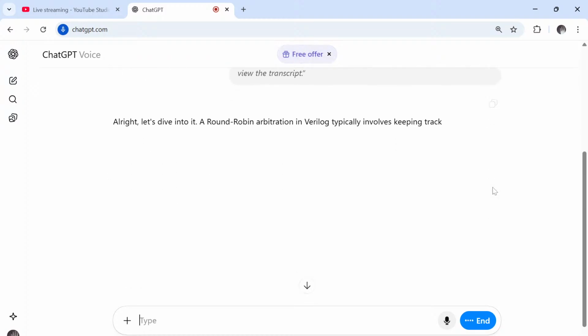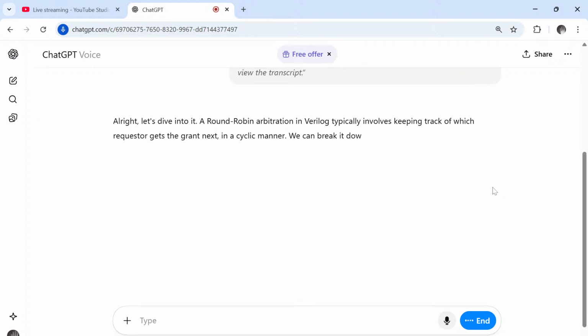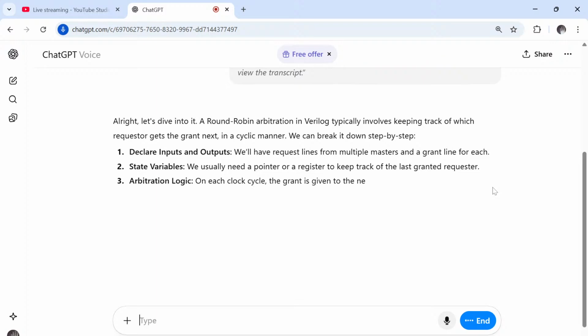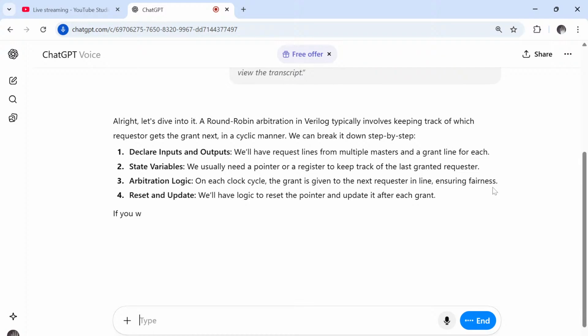A round robin arbitration in Verilog typically involves keeping track of which requester gets the grant next in a cyclic manner. We can break it down step by step. One, declare inputs and outputs. We'll have request lines from multiple masters and a grant line for each. Two, state variables. We usually need a pointer or a register to keep track of the last granted requester. Three, arbitration logic. On each clock cycle, the grant is given to the next requester in line, ensuring fairness. Four, reset and update. We'll have logic to reset the pointer and update it after each grant.